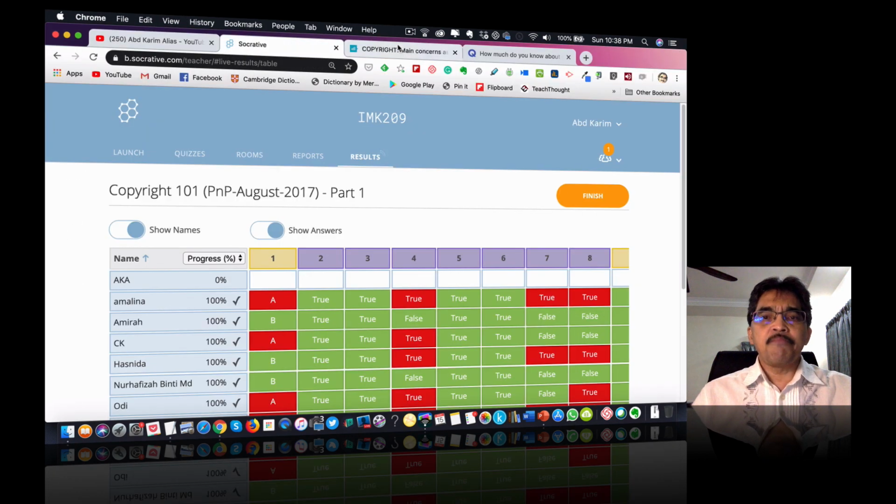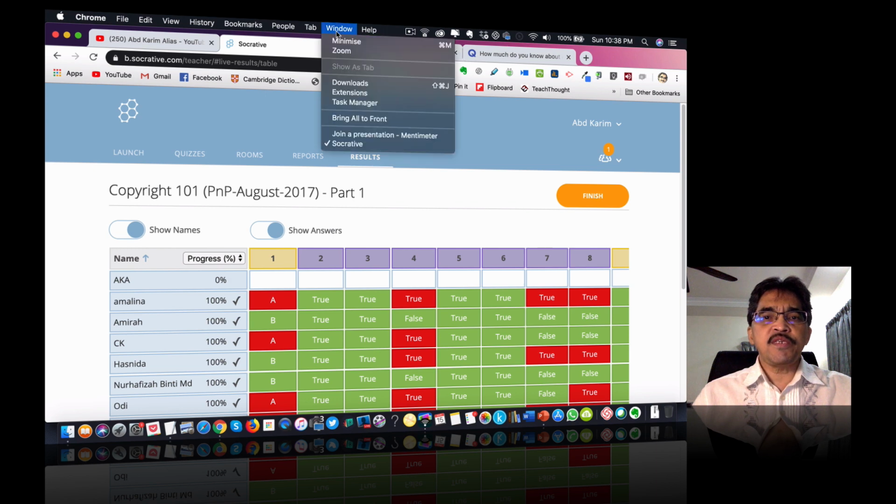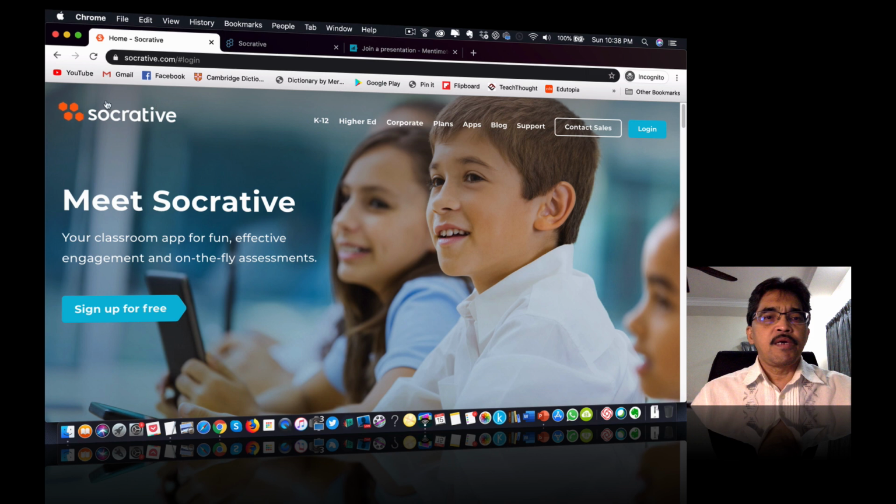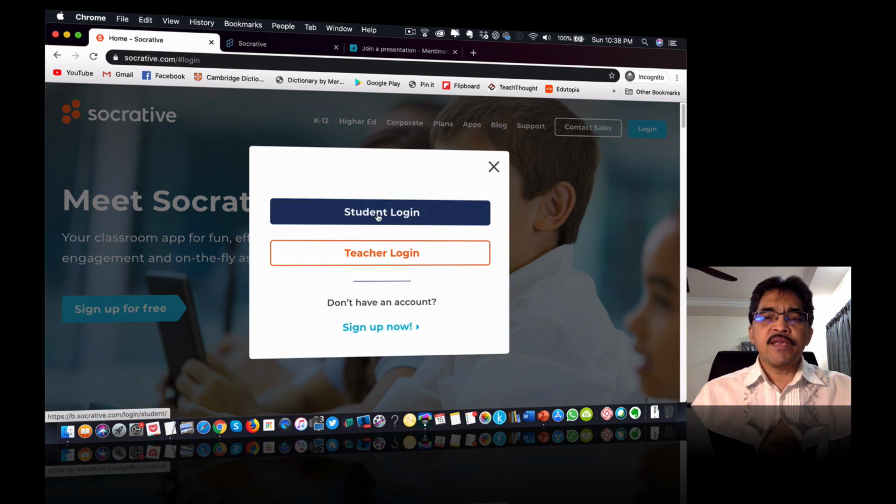Okay, one of the activities that you can use is a free application called Socrative. You can get the students to go to socrative.com, and then they click login, then they click student login. So this is on the student side. You give them the instruction to go to the Socrative website.